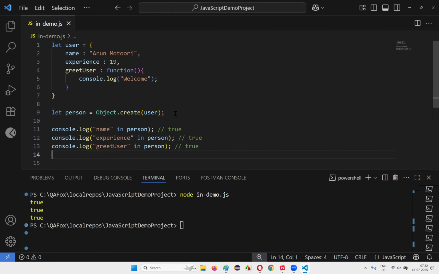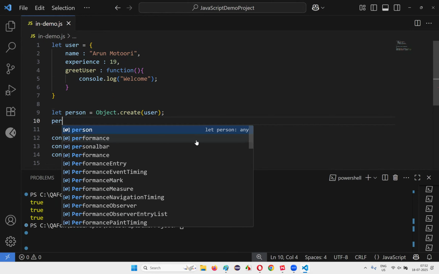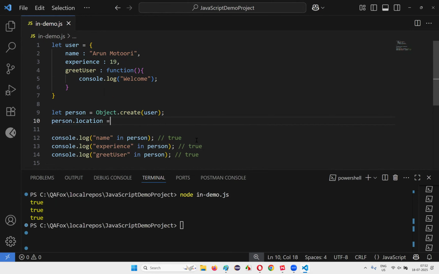And similarly, what if I create the person's own property? I want to add its own property into this particular person object. For example, person.location is equal to Hyderabad. If I write like this, you see, there's a dynamic way of adding properties to the object. From outside the object you can add a new property to the object. See, this is the person's own property, guys. It's not inherited. Location is not inherited from the user. Rather, location is directly its own property that is created in the person now.